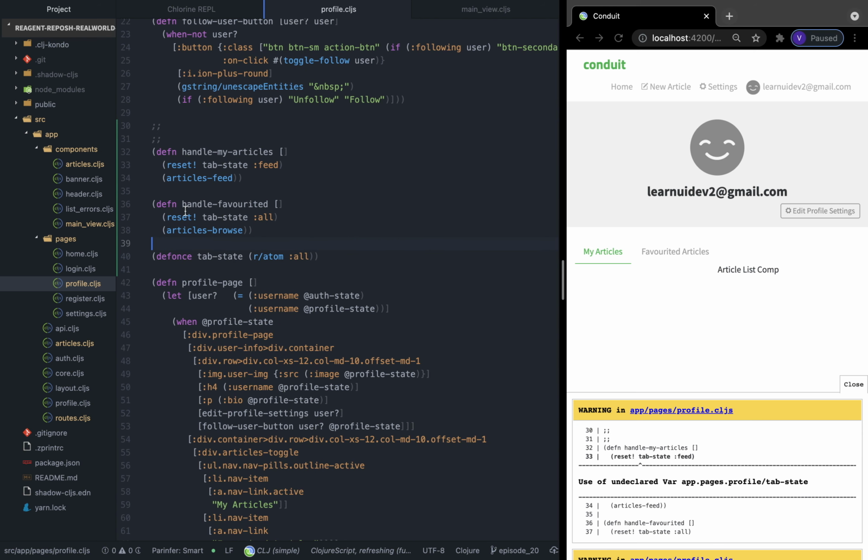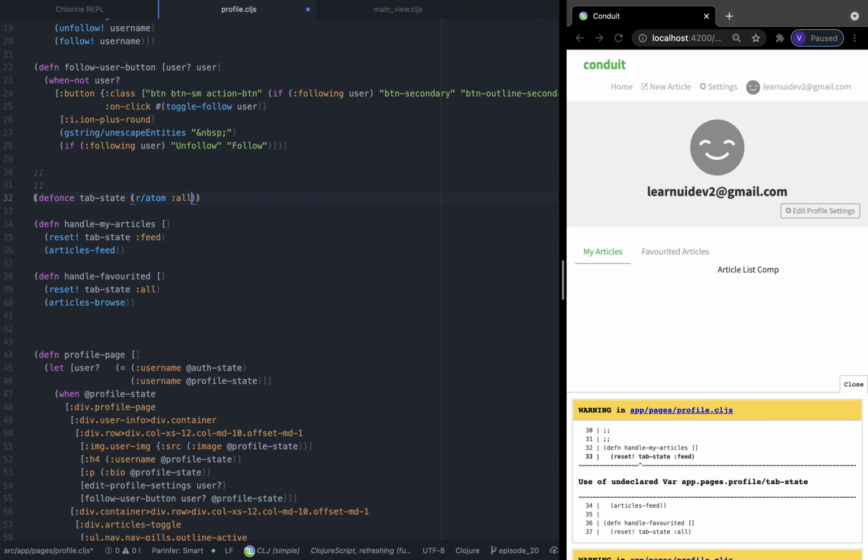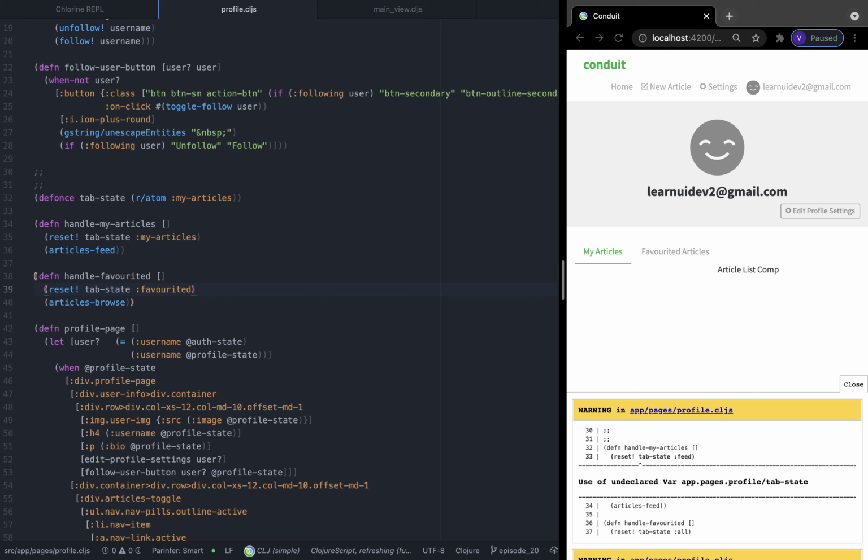And let's make sure that we have the tab state defined before the functions so that we don't see the warnings. And the default initial state will be My Articles. And when we click on My Articles, the tab state should be My Articles. And when we click on Favorite Articles, it should be changed to Favorited.